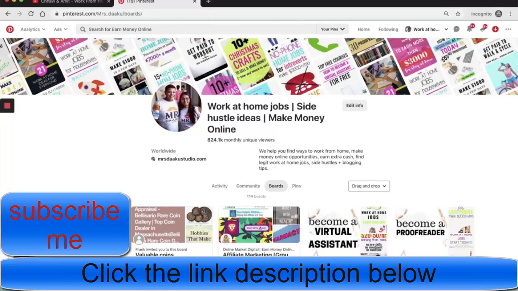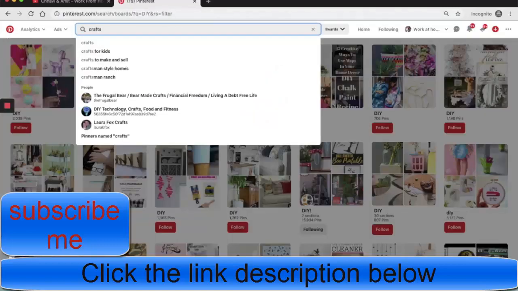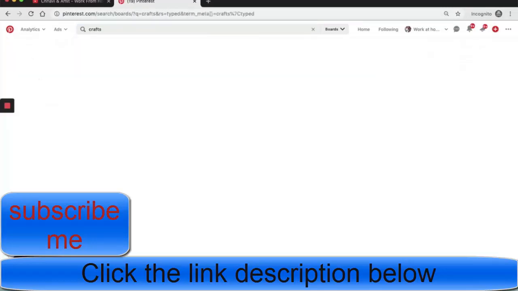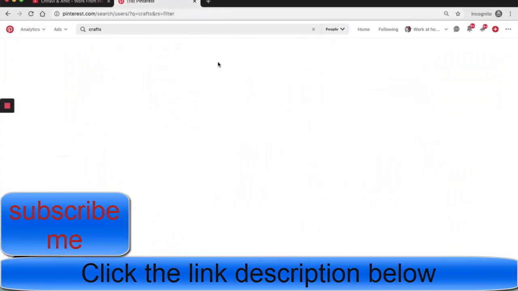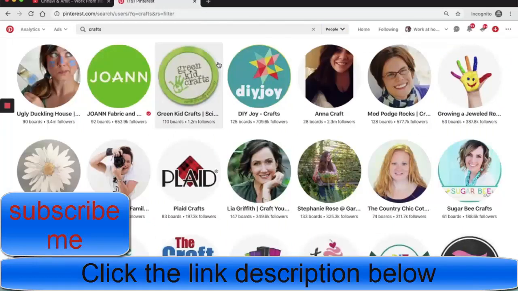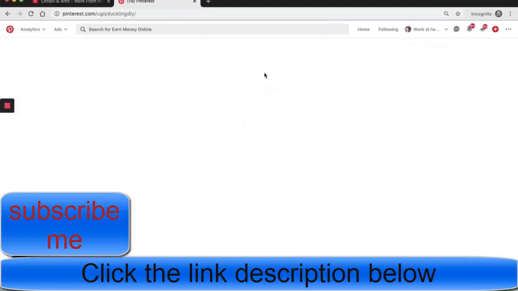So how do you find what names you should give your board? You can go to the search bar and put in your first keyword. So let's put crafts. Let's go to people. And let's go to the first one, Ugly Duckling House.